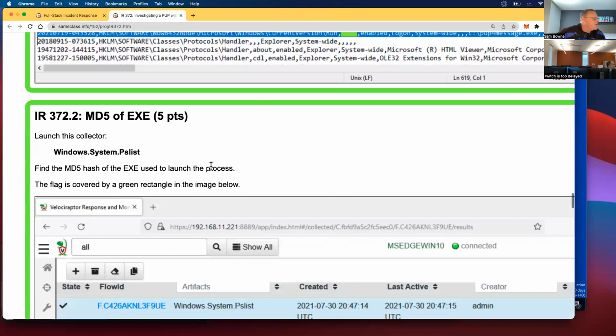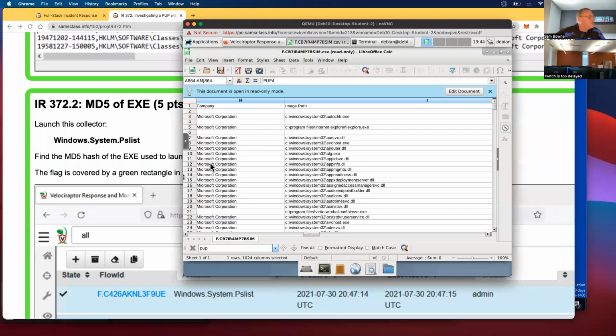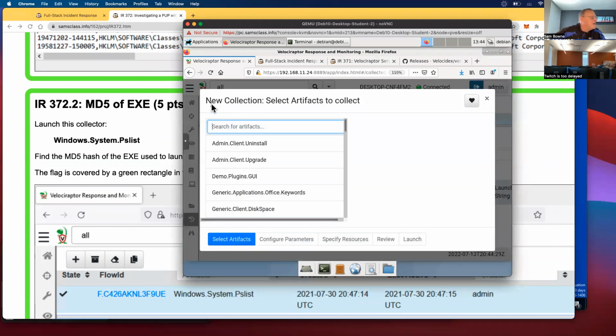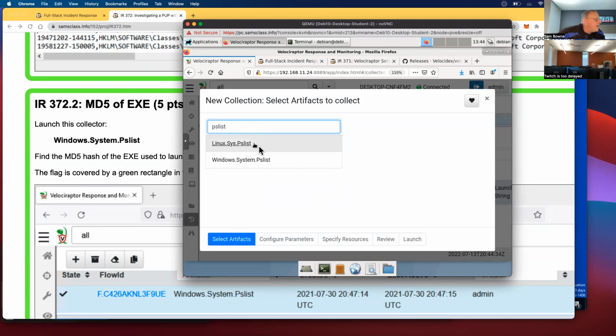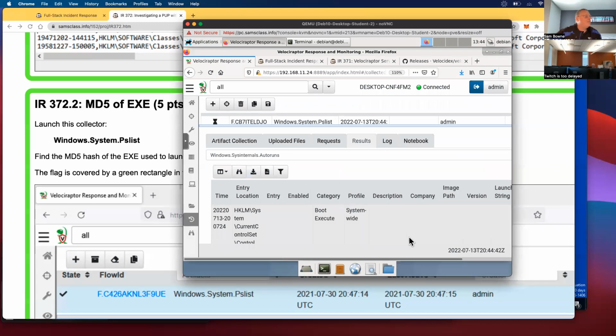that box. So we can get the exe used to launch the process by running Windows System PS list. So let's get rid of this and run Windows System PS list. Again, I can just put in PS list or any part of the string. It will find it. Windows System PS list. This lists all the running processes. So again, I can just run it without configuring any parameters.